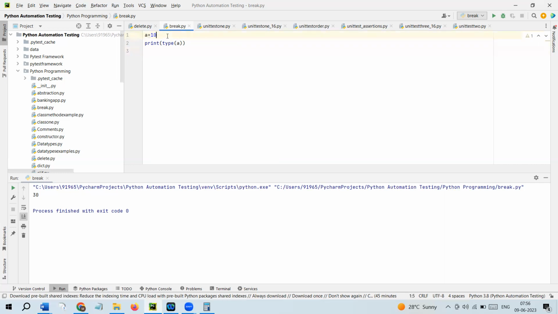So coming to this integer, a equal to 10. If you want to know the type of a, we are not declaring int a equal to 10. We just declared a equal to 10. How does Python internally consider this an integer variable? How can we confirm that? By using this type method. This type method will give you a clear picture of the variable information.